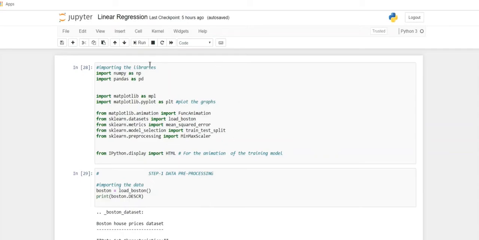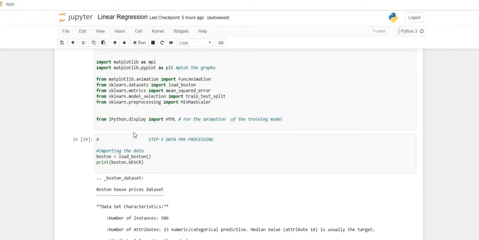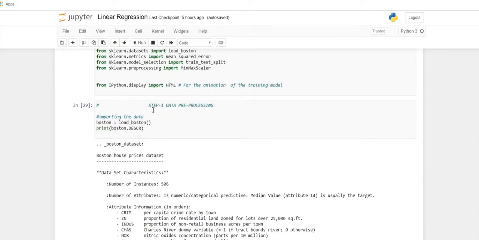We need to import some library files, such as NumPy, pandas, etc. Another step is data pre-processing.